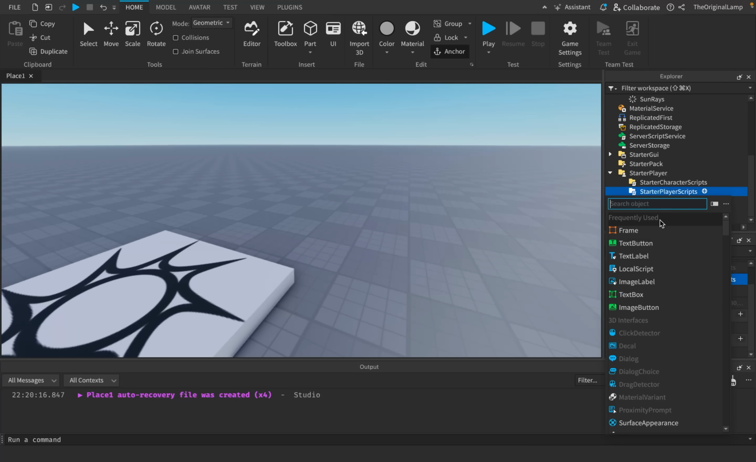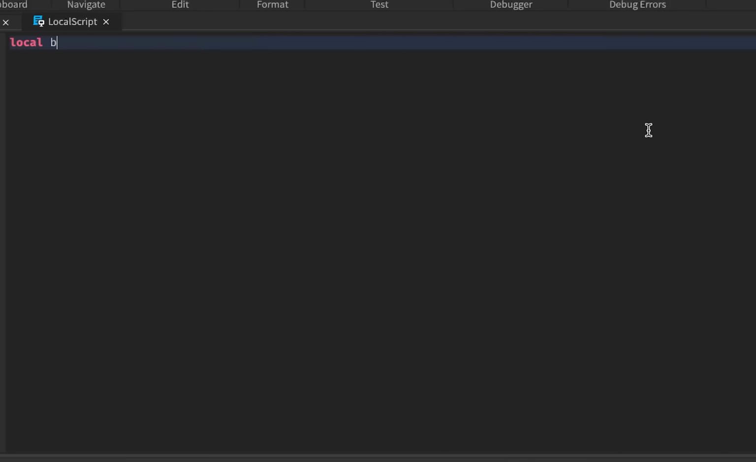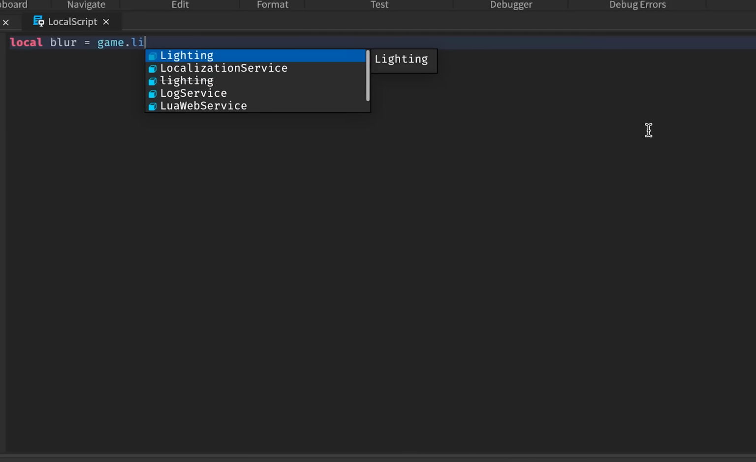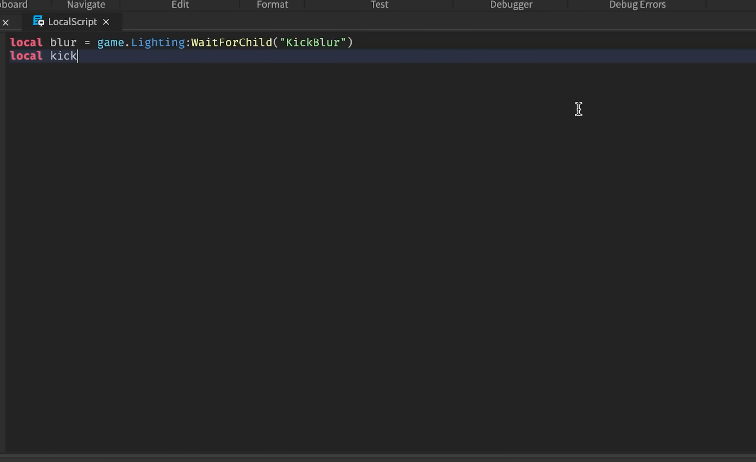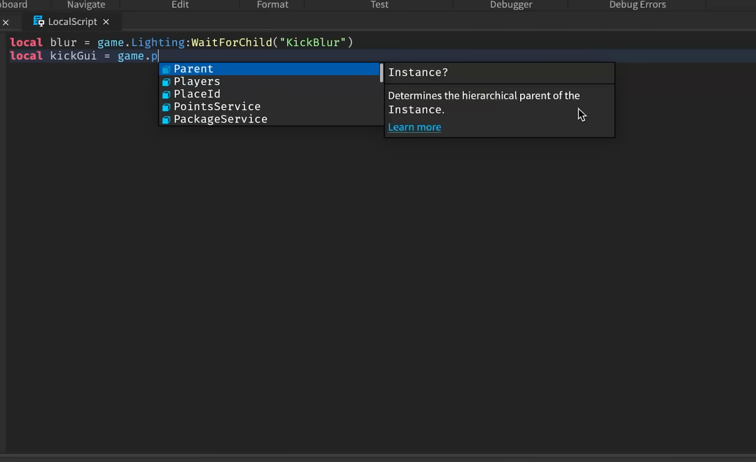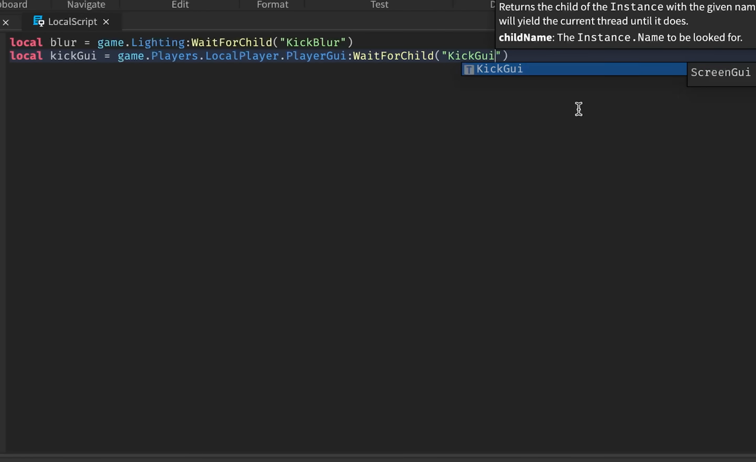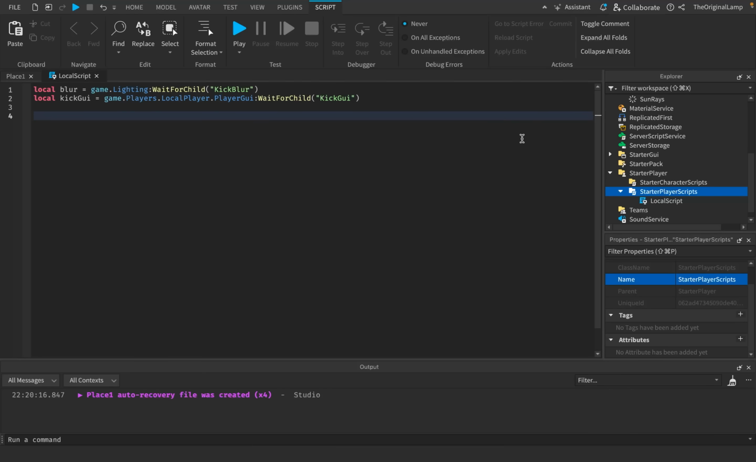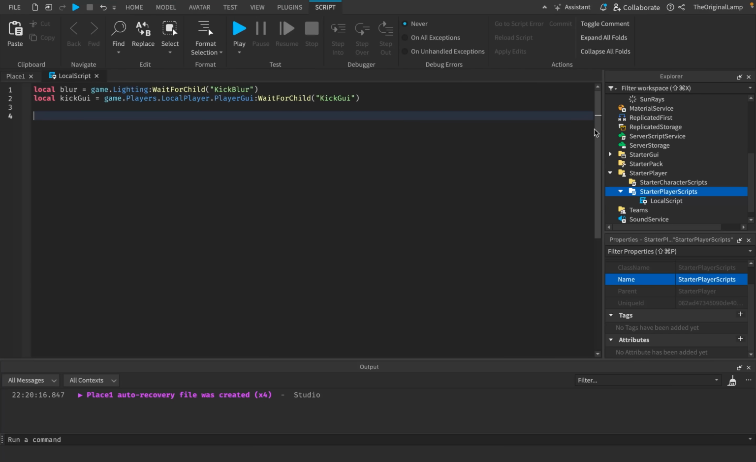And what I'll do is go to StarterPlayerScripts, make a local script, and make variables for both. So local blur is equal to game.Lighting:WaitForChild("KickBlur"). And then also local kickGUI is going to be equal to game.Players.LocalPlayer.PlayerGui:WaitForChild("KickGUI"). And to be completely honest, I'm not even too sure where we would enable this.